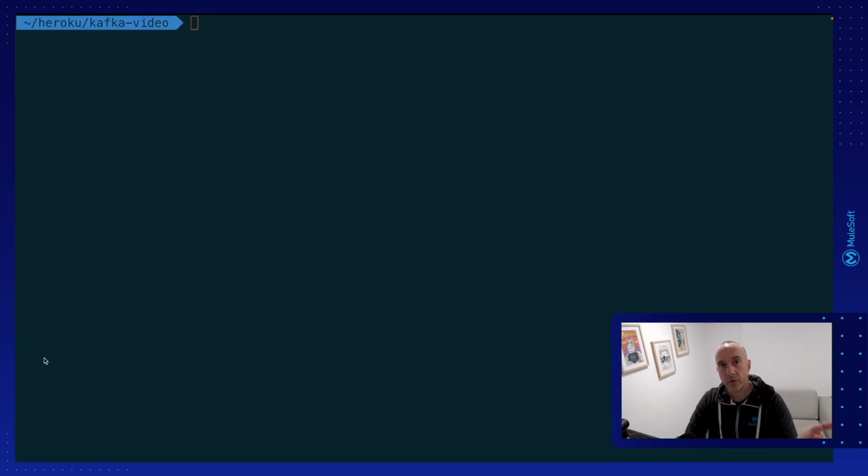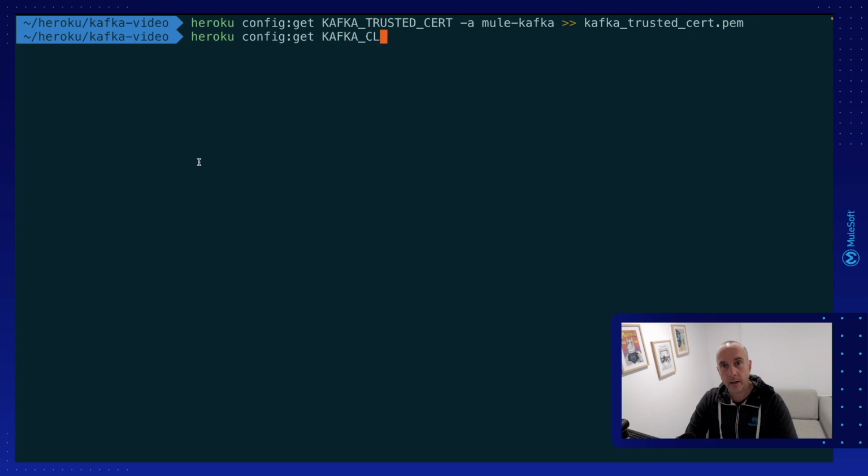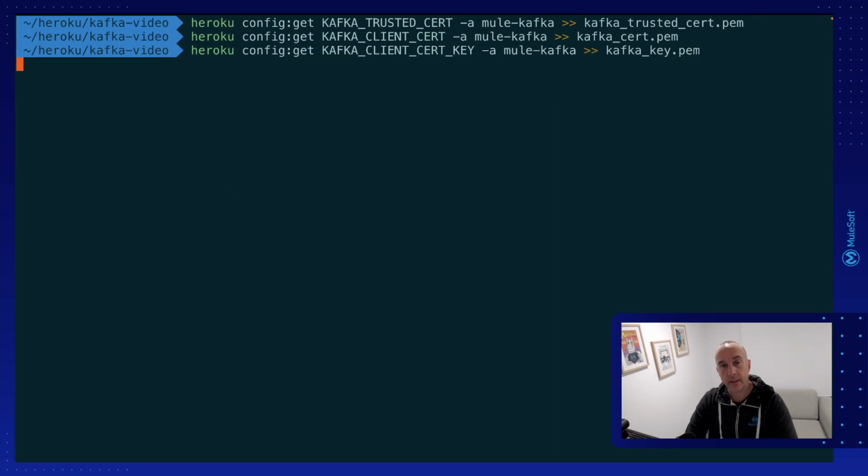All connections to Heroku Kafka support SSL encryption, and there are 3 variables I need to get from the Heroku server in order to set up a key store and trust store for my Mule application to use. So I'll use the Heroku CLI to download the broker's SSL certificate and save it in a file locally. Then I'll download the Kafka client certificate. And finally, the client certificate key.